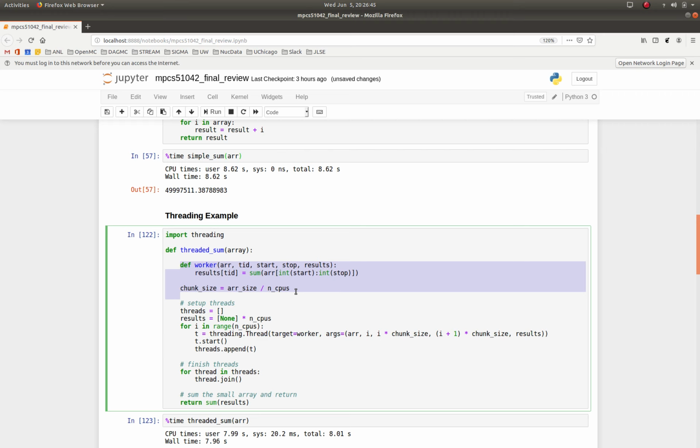All right, so our work unit here is just saying we're going to get the array, we're going to get a thread ID, in this case, and I'll explain why that's important in a second. We're going to have a starting point, a stopping point, and then an array of locations to put our result for that particular thread. So we're going to set an entry inside of our results for that thread ID, and it's going to be the sum of our little section of the array.